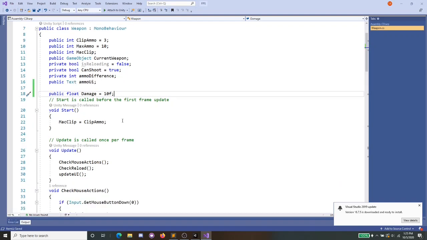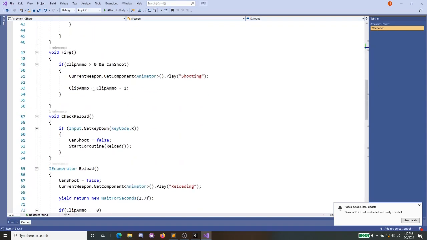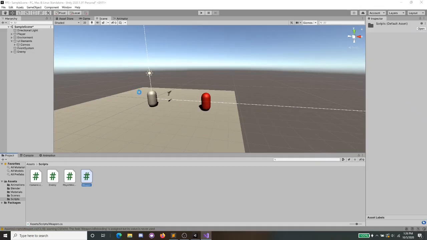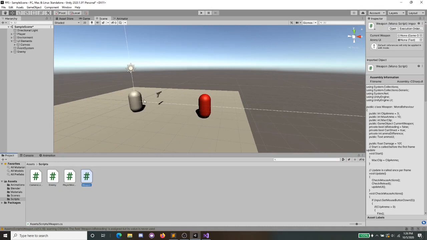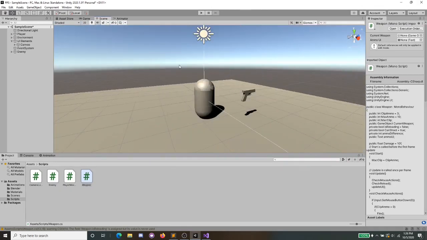Now, what we want to do is edit our void shoot function, void fire function. So if clip ammo is greater than 0 and can shoot, after we play the shooting animation and remove 1 from our clip ammo, we need to actually damage our opponent. So the way we can do this is we can use an invisible laser that shoots out from the center of our player screen, right where the crosshair is.